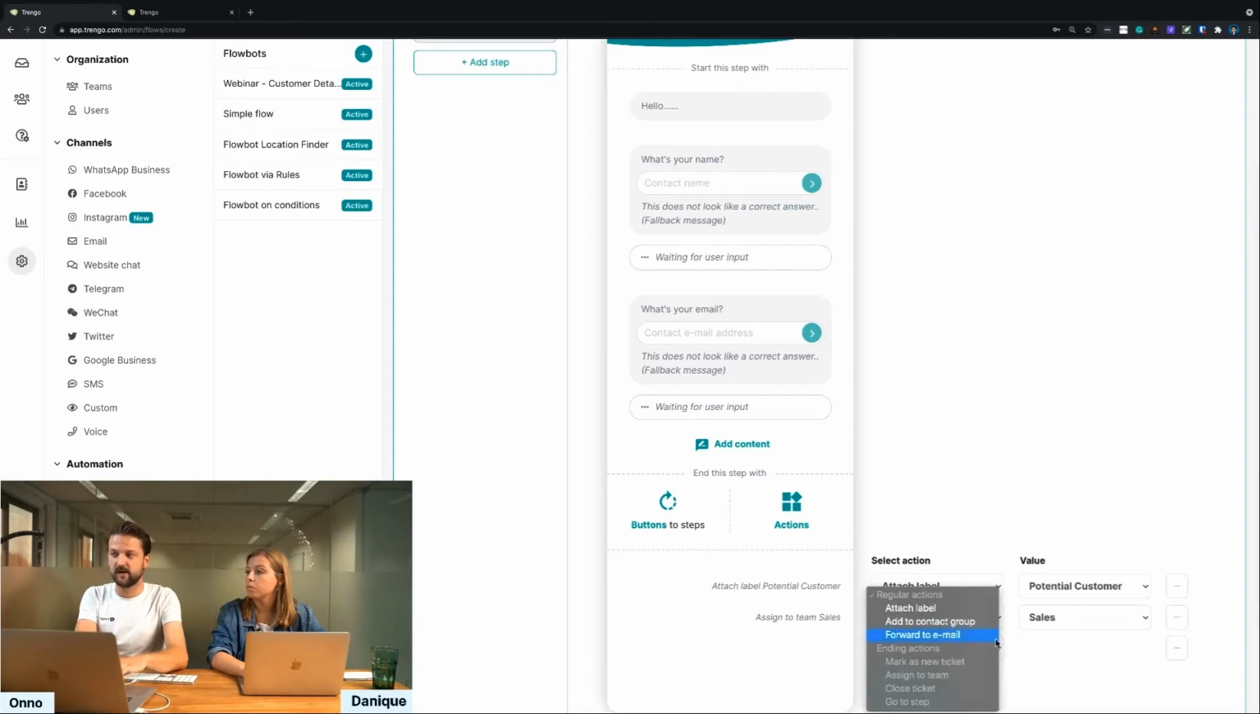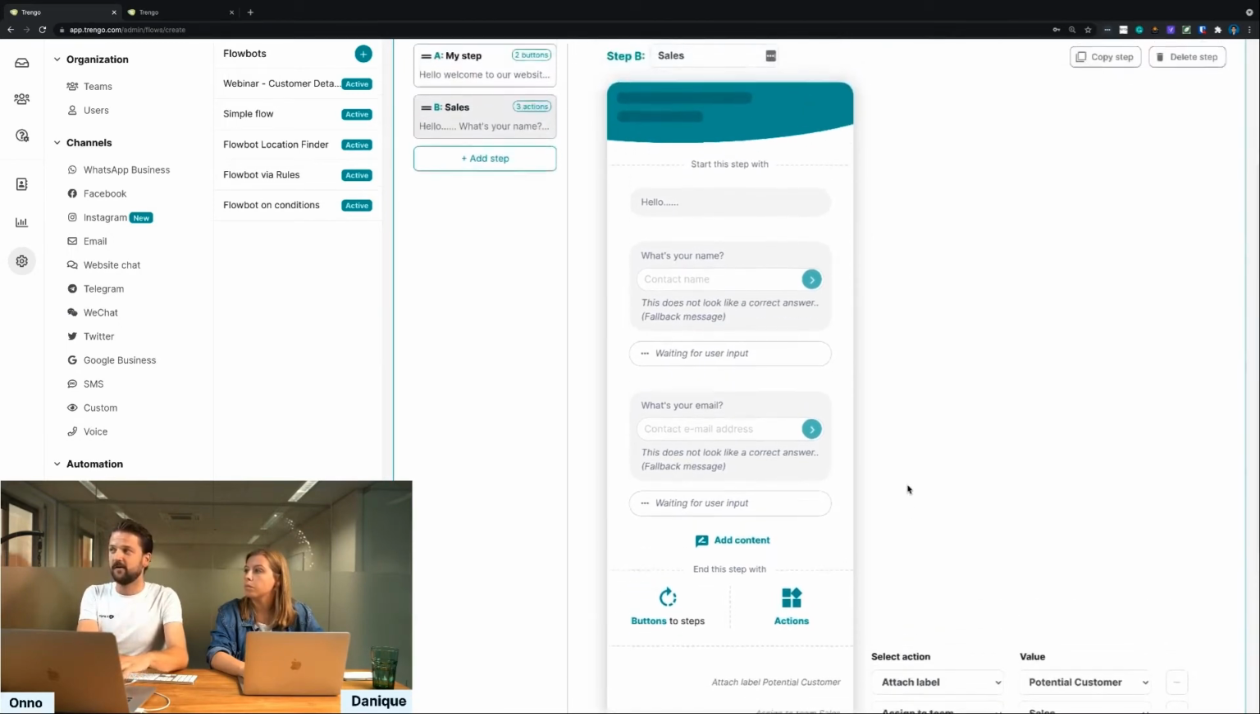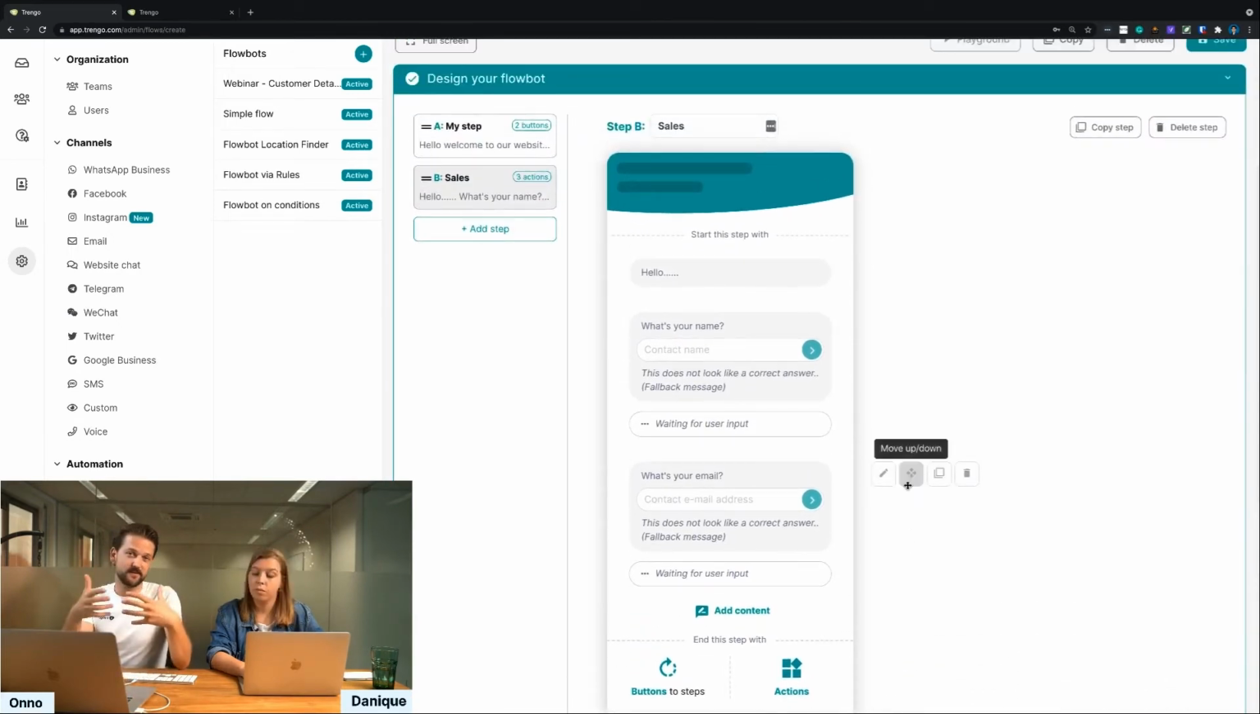Some other options there are also, you can add it to a contact group, you can forward it to an email address, but yeah, imagine if your chatbot is ending, you can close the ticket, you can also have the action to go to a certain step inside of the Flowbot. But for now, these are the three important things to understand when you are building a Flowbot. So for me, that's the basics of how you can start building your Flowbot.